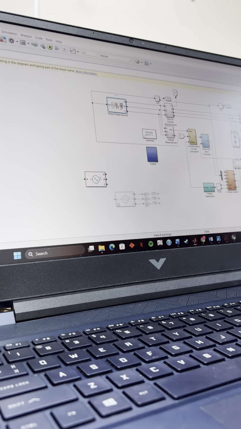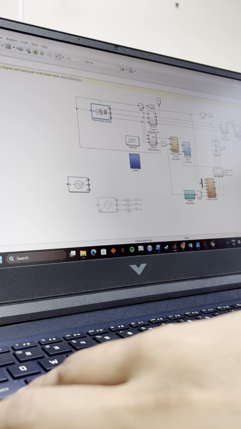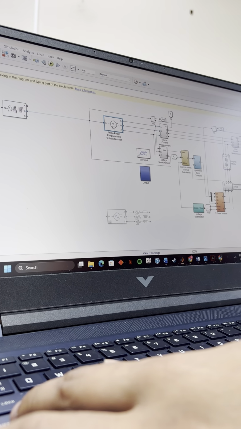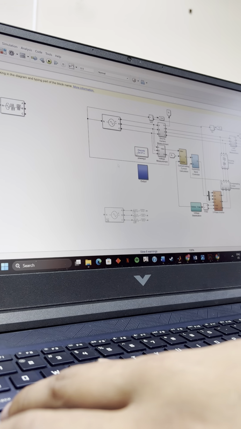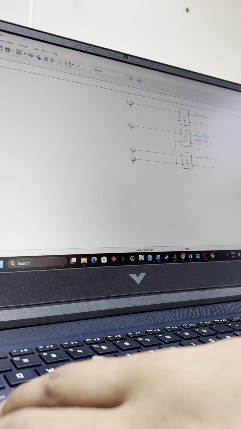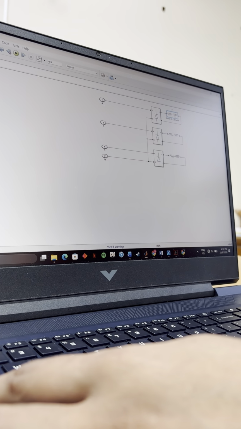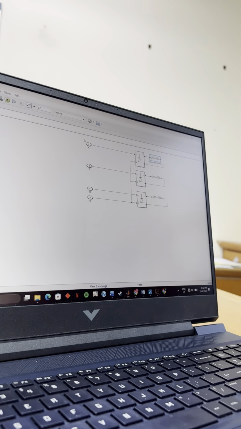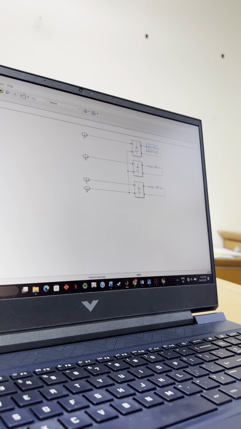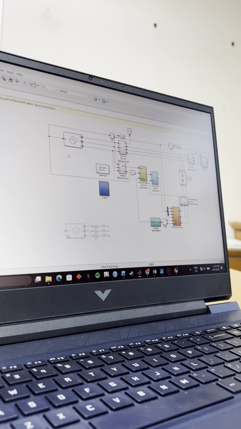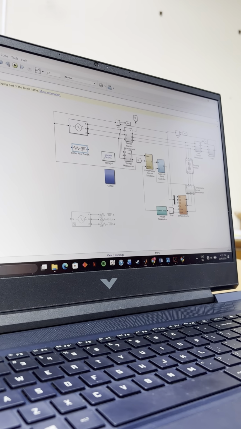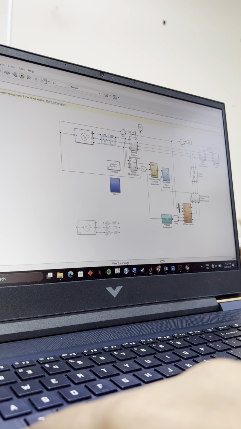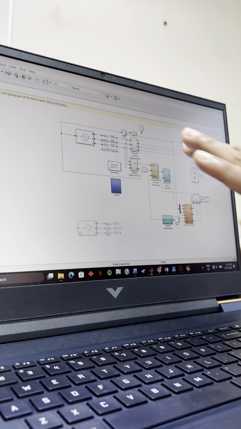What we do, we just remove it, and we replace it with this one. Okay, and then we also will add this part. You see the series RLC branch. Yes, this one we copy, the series RLC branch, and then we put it here. We paste, and then for each phase we add this one. Okay, so this is the initial part.